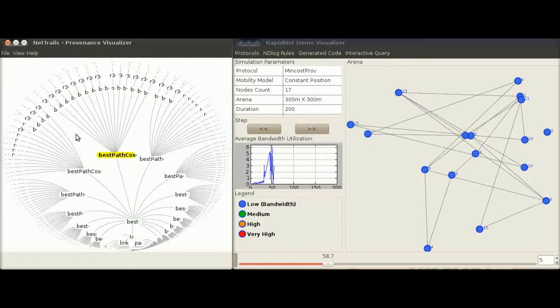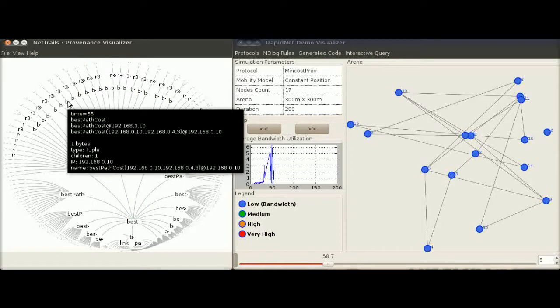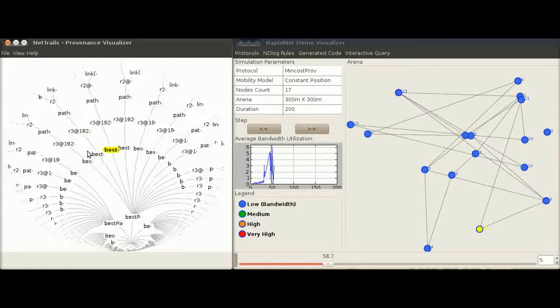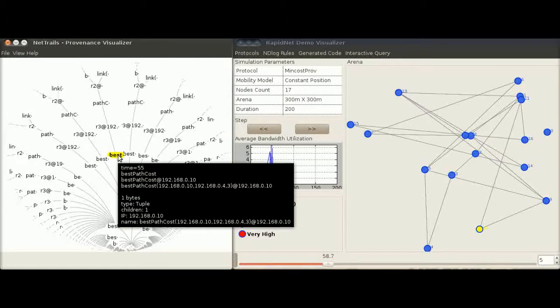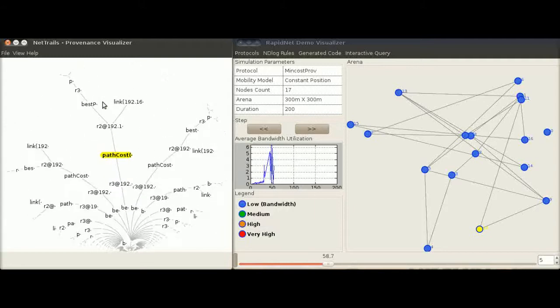tuple. For instance here, if you hover over a tuple node in the Provenance graph, it will show the details of that node. It gives information such as where the node is located and the number of children that that particular node has in the graph. We can further explore the provenance of that tuple using the interactive interface.